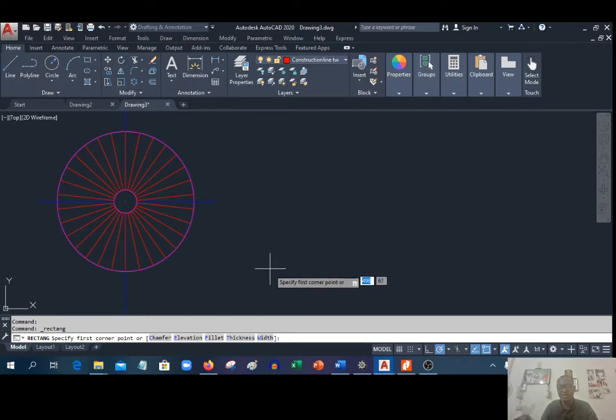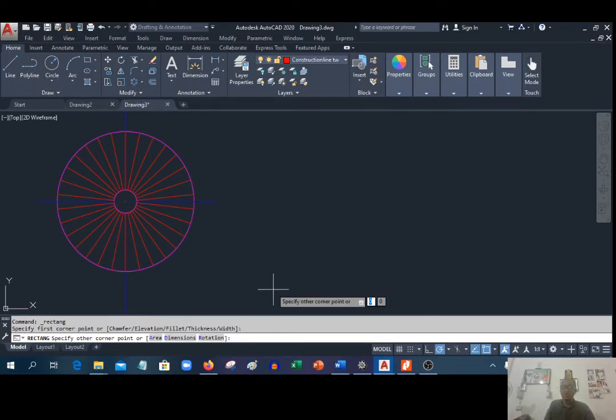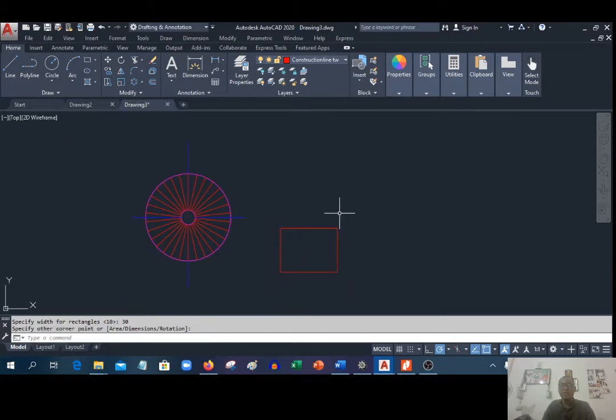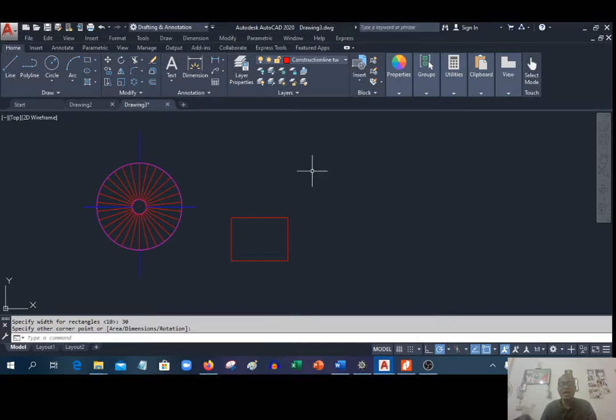Let's just click anywhere convenient. So I'll click. Now, like I showed us yesterday, I'll just type D, enter. Still going to draw 40 for length, enter, and then 30 for width, enter. So I'll place it here.